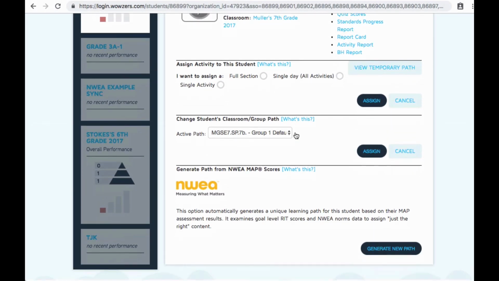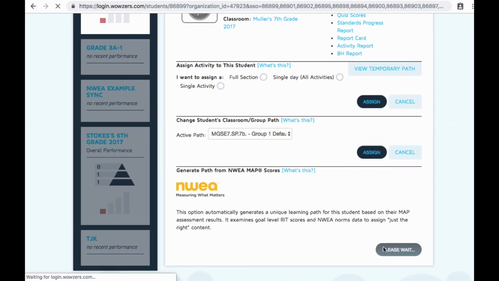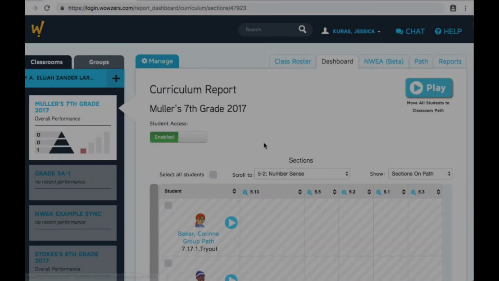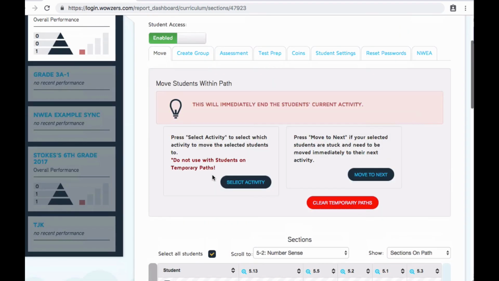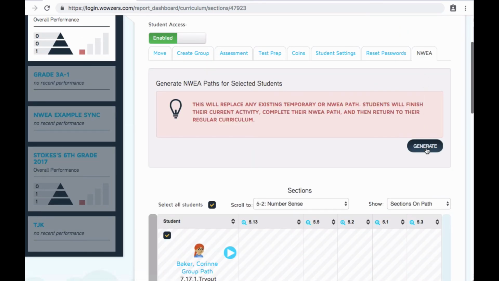As a reminder, you can refresh your students' NWEA paths days after they take the MAP Growth test. Repeat the steps shown in this video to generate new paths to reflect their most up-to-date RIT scores.